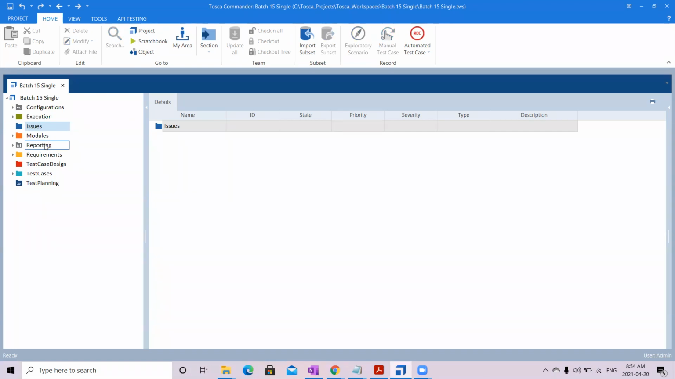The next one is reporting. Reporting will help us to create different sorts of reports. We have some reports already available. Other than that, if you want to create a new report, you can do it by using the reporting section of Tosca. It is mainly used to create or customize the reports. The next one is requirements. We know how important this phase is in the SDLC cycle. In the same way, this will help us to maintain our requirements.